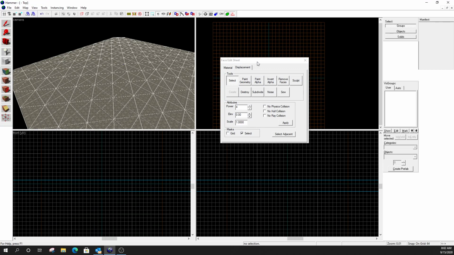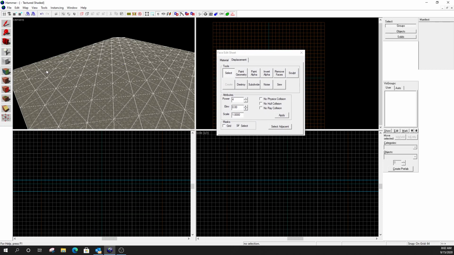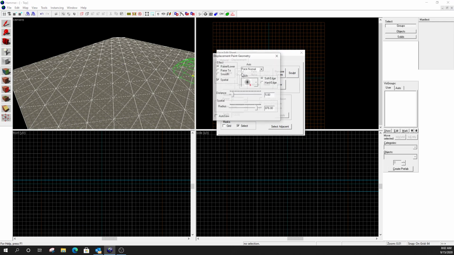All right, now from this same menu, I'm still on my displacement tab. You see there's a button here that says paint geometry. So I'm gonna click on that. And we've got a few settings here. So we'll look at the bottom here first.